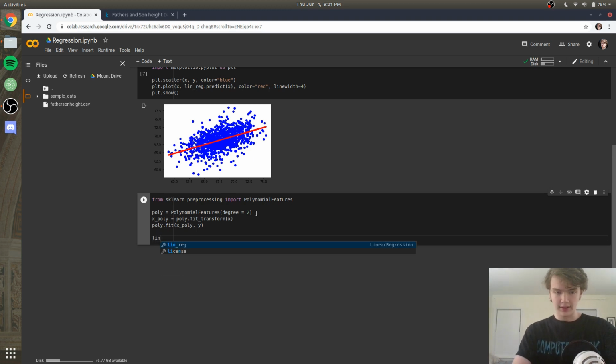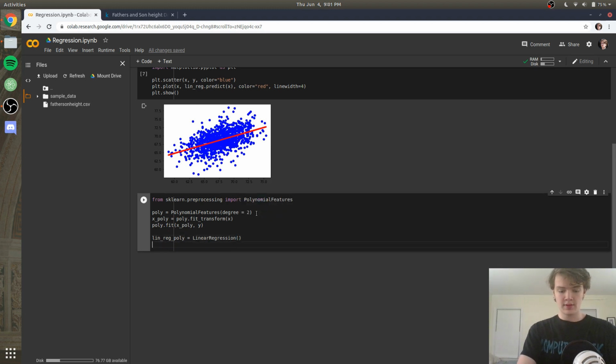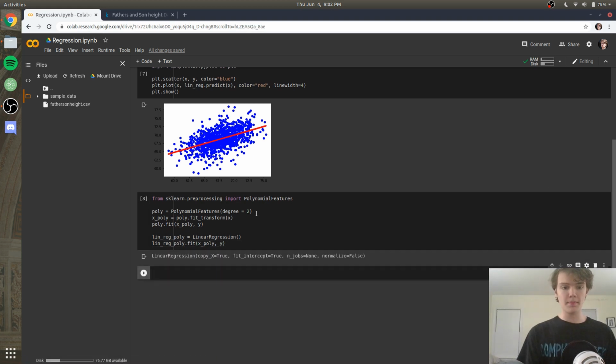Now we need to train our linear regression model on this new polynomial data set. So to do that, we're going to say lin_reg_poly is going to be equal to LinearRegression, and then lin_reg_poly.fit, and we're going to fit the x_poly to the y. So we'll run that. Okay, it looks like our model worked. Now all we have to do is represent it.